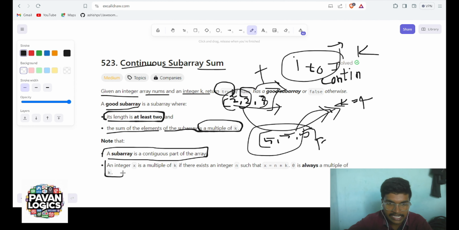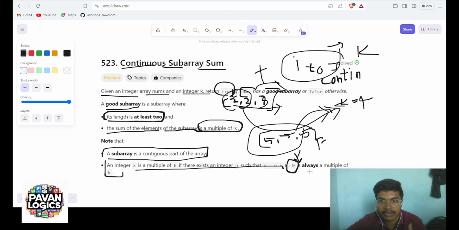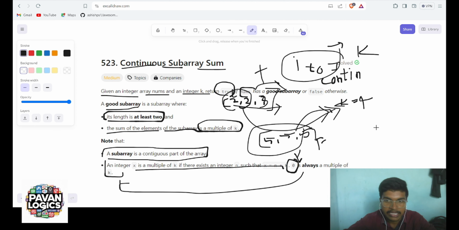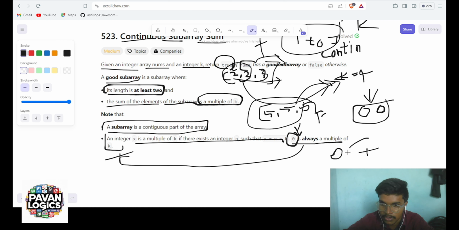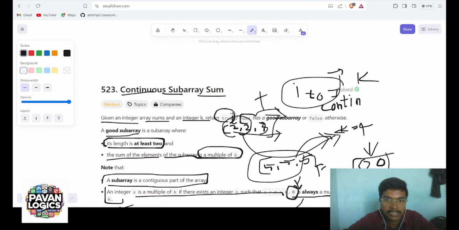Another catch is 0. 0 is also valid as a multiple of k. If at any moment we get a sum of 0, for example if there are two zeros in an array, we can truly say that 0 plus 0 equals 0. They have given that 0 is always a multiple of k, so we can simply return true. If an array contains two zeros, the array has a good subarray, so we can return true.